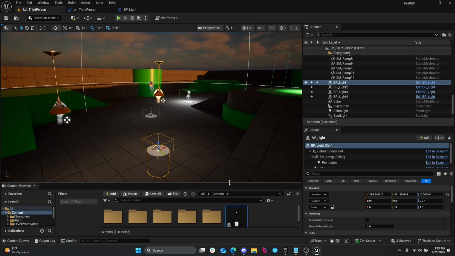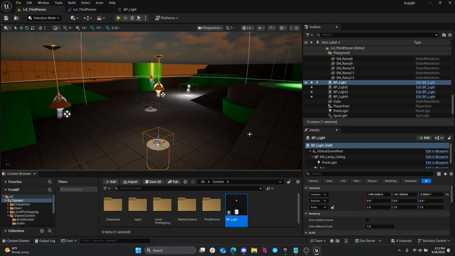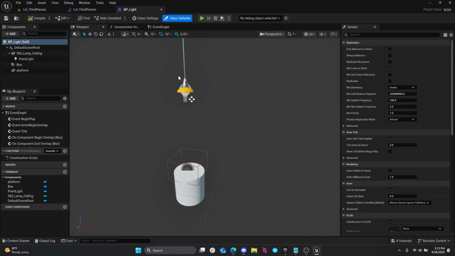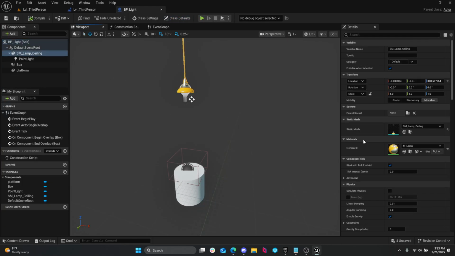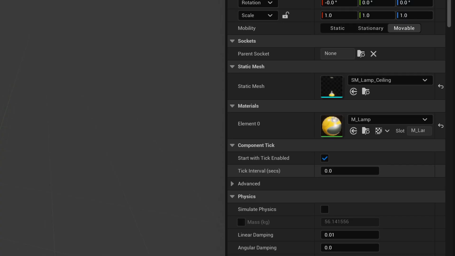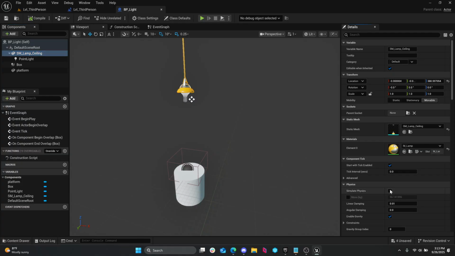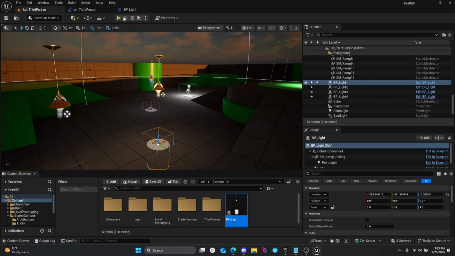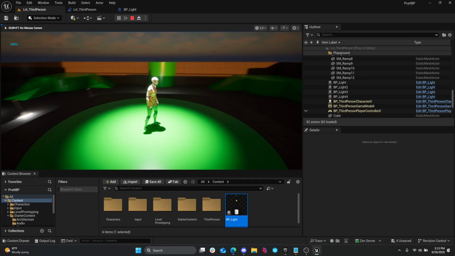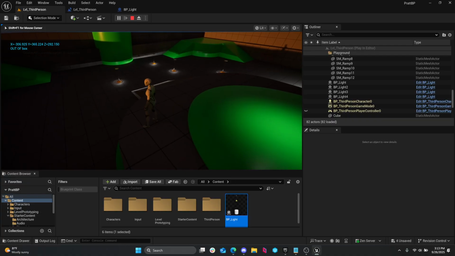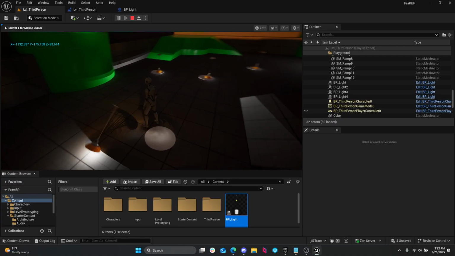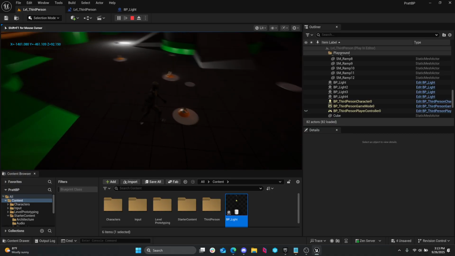How do I want to do this? Actually, let's go back to the BP lights and click on the lamp itself in the blueprint. And over in the details, let's turn on physics, and compile and save. When I play this, all the lights should just fall, which they did. Whoa, get out of here, light. Boom.